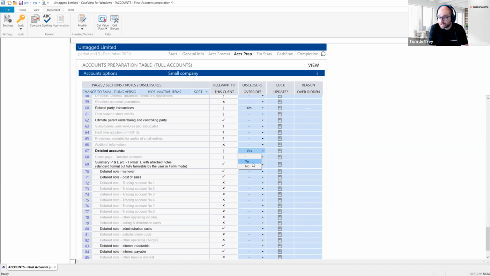Follow-up question is, do you need to save this as a separate file to your actual accounts? Of course, the DPL appears at the foot of the accounts document. It does indeed. So it's the same file. Yes, same file.